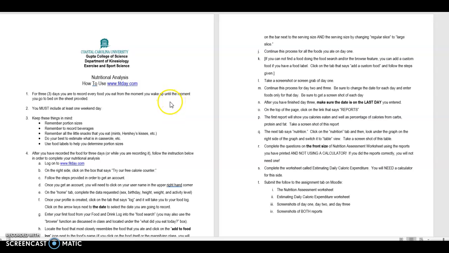Hello class. I just wanted to help you a little bit with your nutrition assignment. Several students have only been turning in the nutrition assessment worksheet and the daily caloric expenditure worksheet.